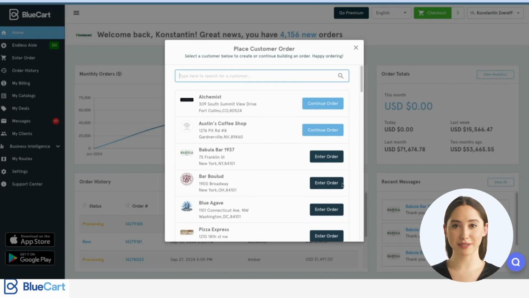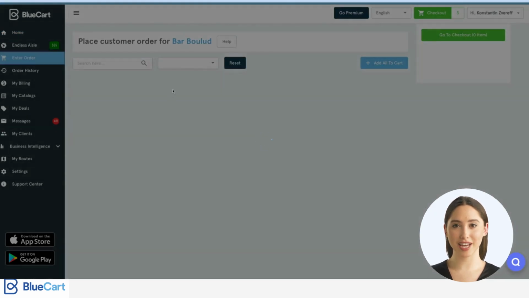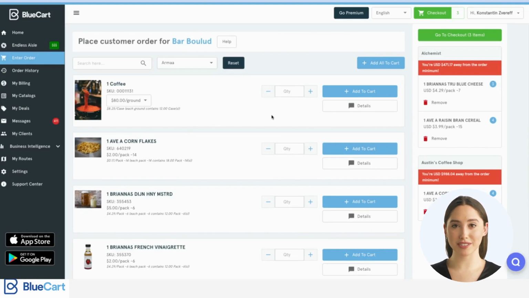Once you've selected a customer, you'll see a list of products that this customer has access to, along with the specific pricing assigned to them. This feature eliminates the guesswork when processing orders. You no longer need to manually check pricing structures for each customer when they call or email, as BlueCart automatically applies the correct pricing for you.